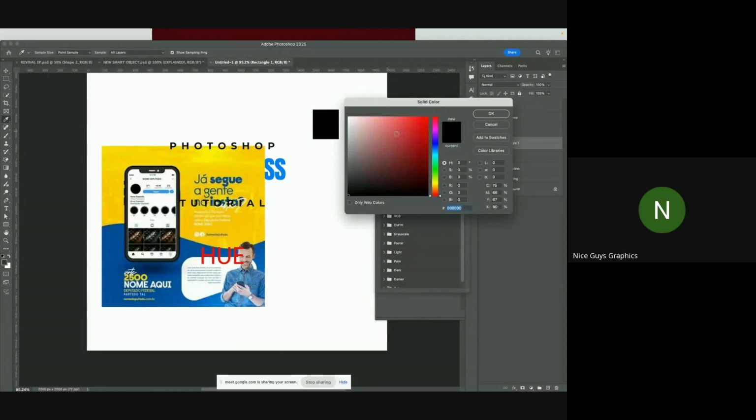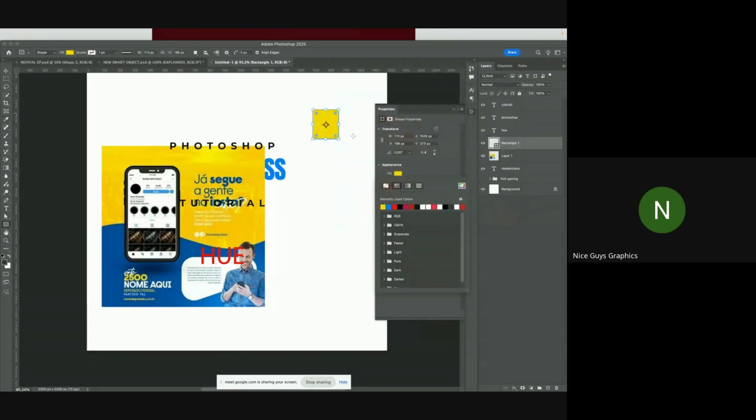Once I click on it, this color is going to pop up, and it gives me an eyedropper tool. This eyedropper tool permits me to sample the color. Wherever I click, the color changes here. See, if I click here, the color changes. So I'm going to sample my yellow color here, like this, and click OK.